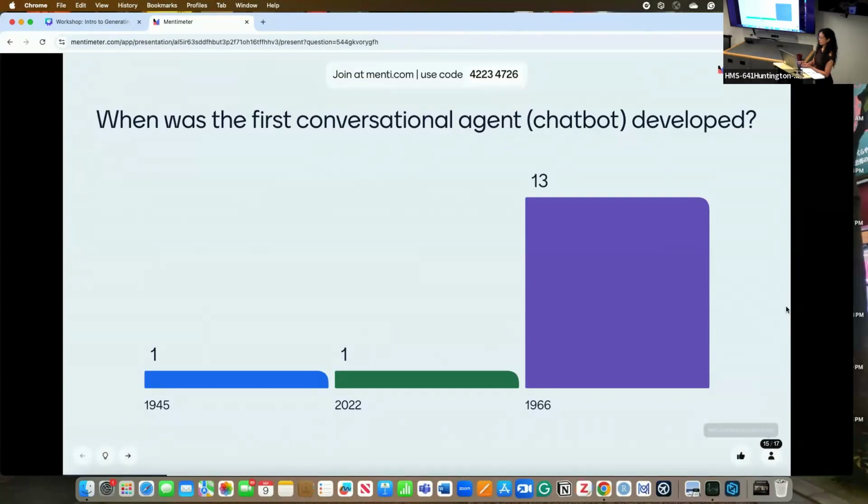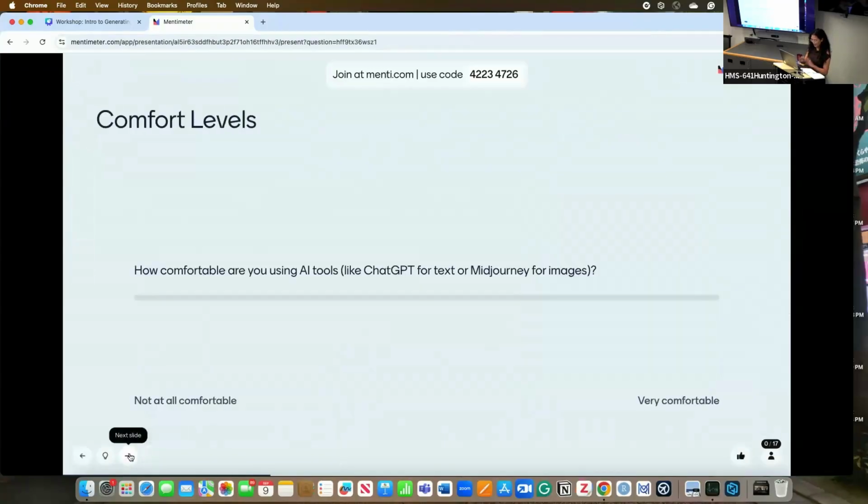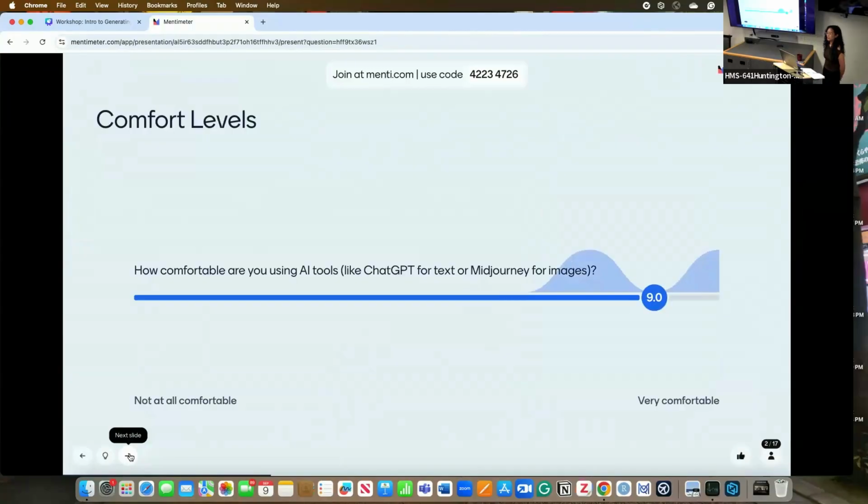All right, go back. There you go. Okay, next question. Back to you guys. How comfortable are you using AI tools like ChatGPT or Midjourney, Perplexity? The problem is there are two questions here. Do I have the QR code? This is kind of fun to see.